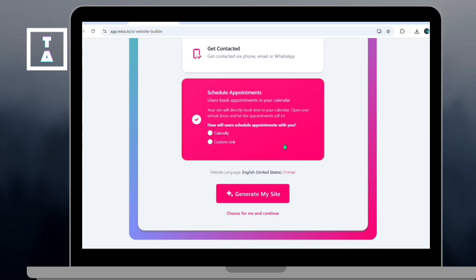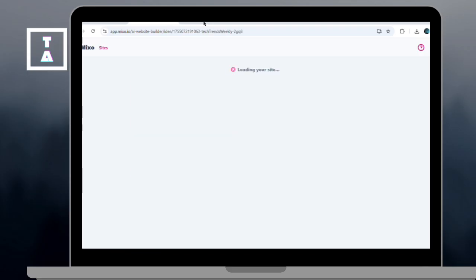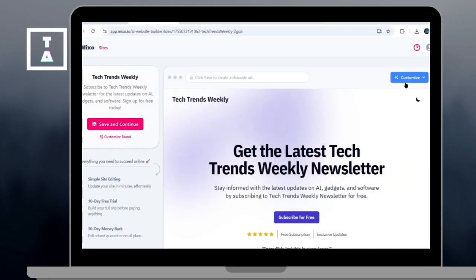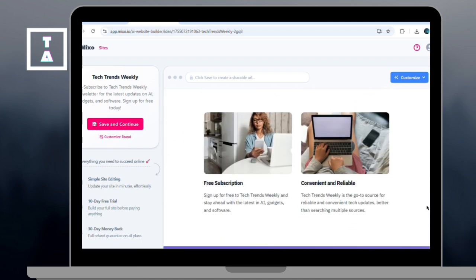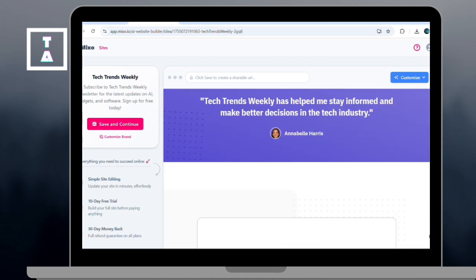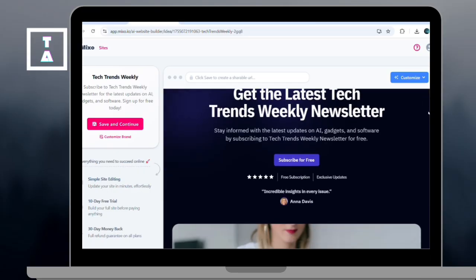And Mixo AI will generate your newsletter page with a sign up form, description, and design elements ready to go. You can now review and customize the content or images, then publish your page to start gathering subscribers. And that's all. In just minutes, you can have a professional newsletter page ready to grow your email list.